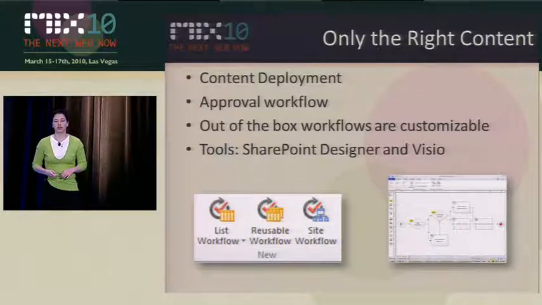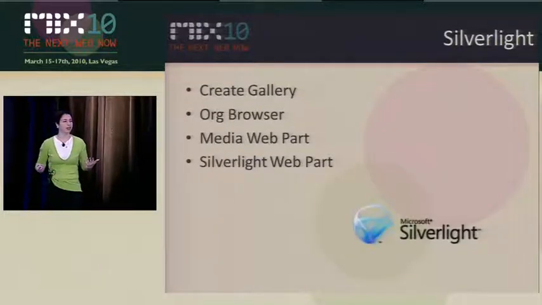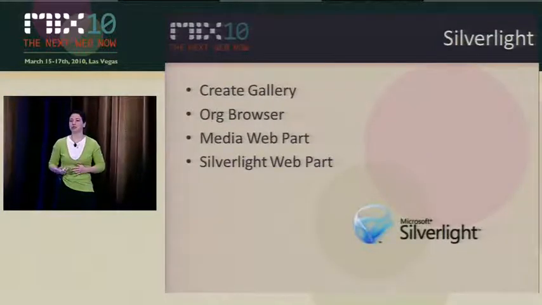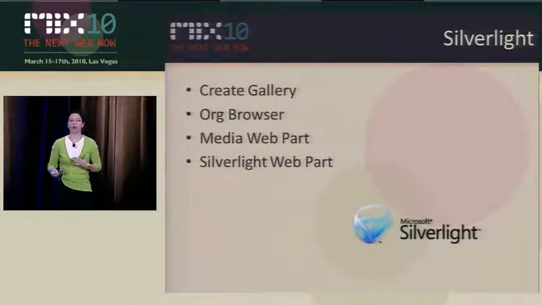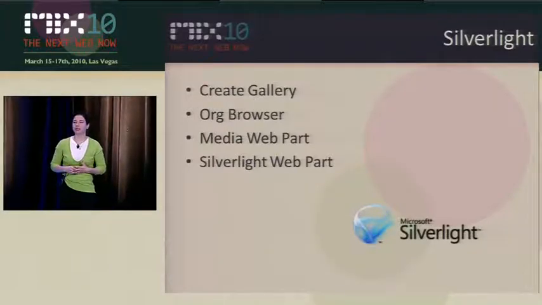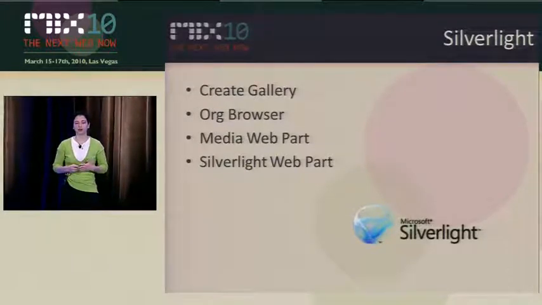So now you've got the right content. You want to make it shiny, right? And Silverlight is a big thing. I want to just call out the places where SharePoint is using Silverlight. We are definitely interested in Silverlight and working with having it out of the box. We've got 4 main places that we have it out of the box in 2010.